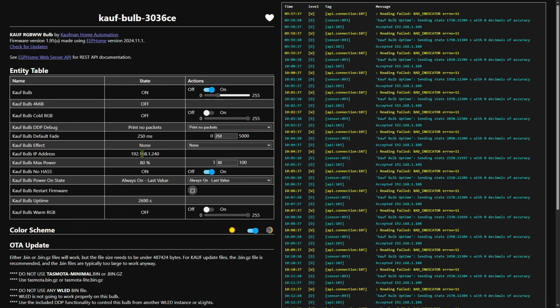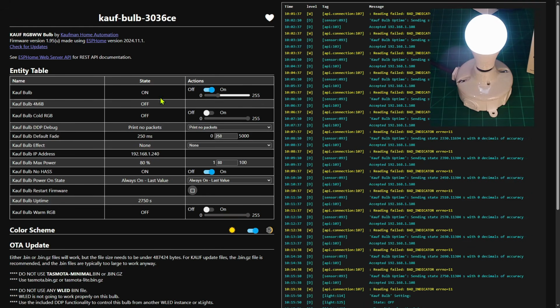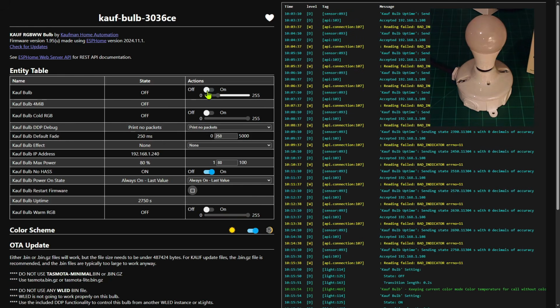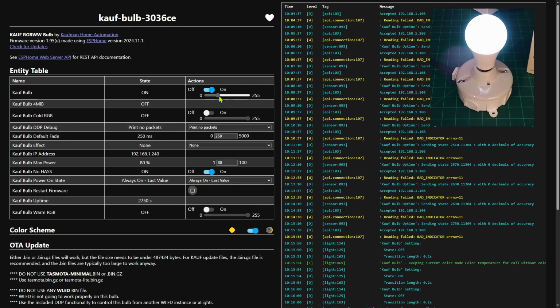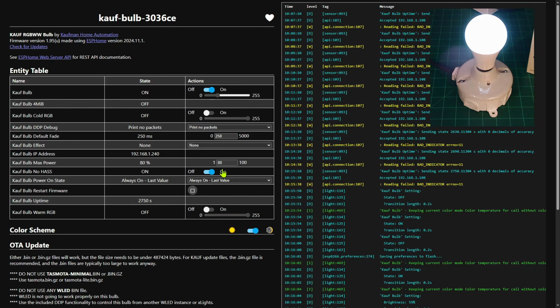The local web server shows a lot of useful information, including the assigned IP address if I hadn't got that from the router. It also shows the live ESPHome log. Now note that I'm receiving a lot of API errors right now because I haven't yet adopted it into Home Assistant. But more importantly, I even have full control of the device right here from the website. So I can do things like turn it off and on, I can adjust the brightness, the color, everything else right here from the website.